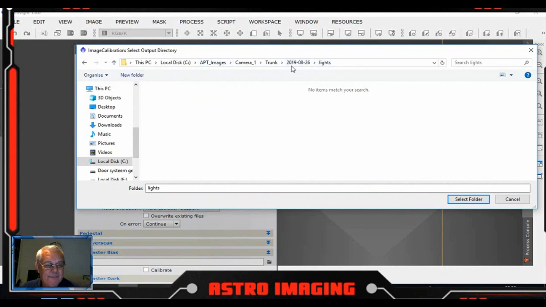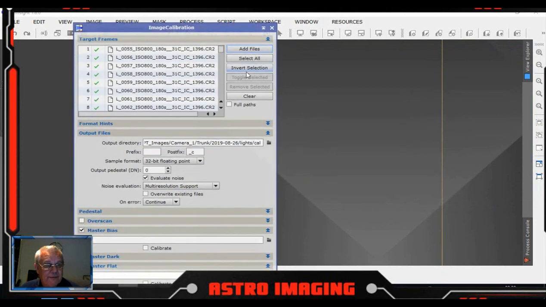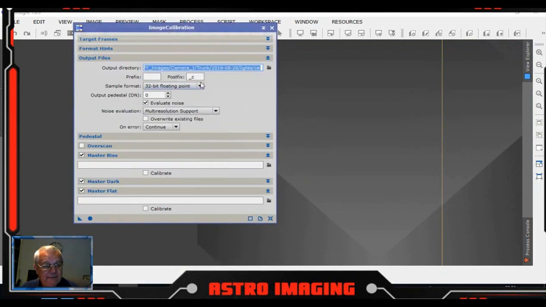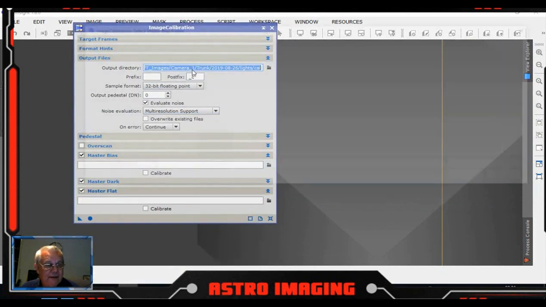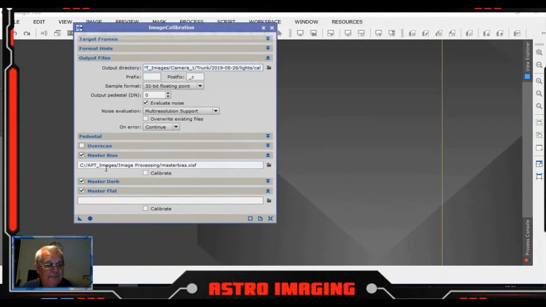So yeah, the calibration for the first night's lights will go in a folder called Cal. And all this is done to keep organized, because otherwise you can get severely out of sync with yourself. Master bias on there. Master dark, don't have one because I don't do dark files.